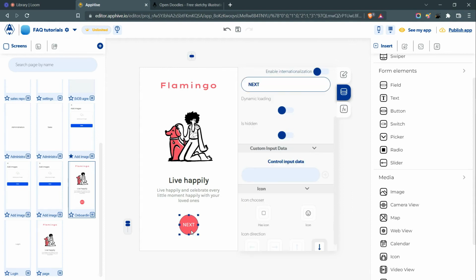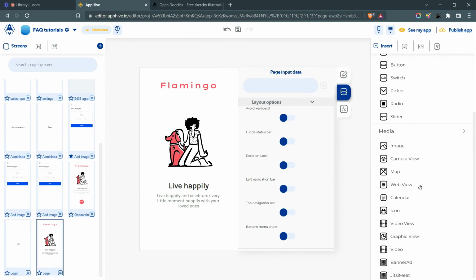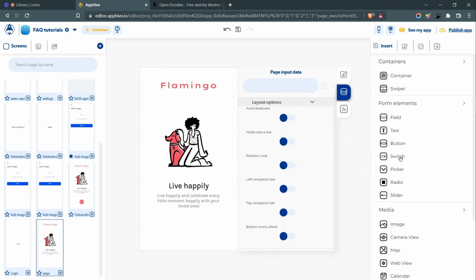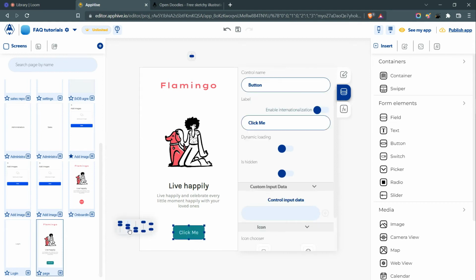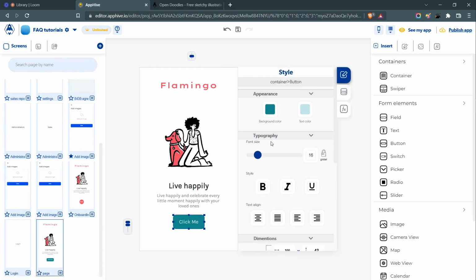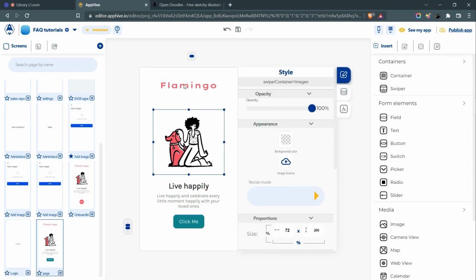And for the third container, we just place a button. You can find it in these form elements. Drag and drop right here. I'm going to place it to the top of this container, and I'm going to change the background color.